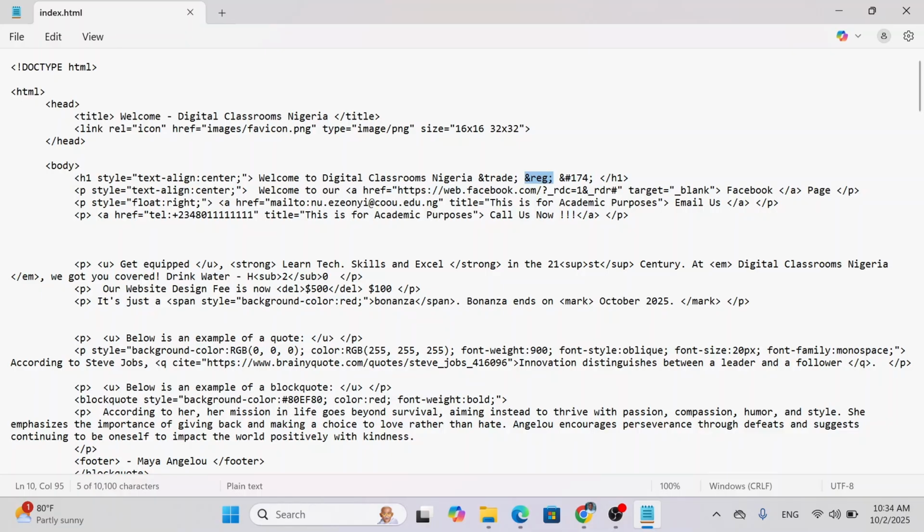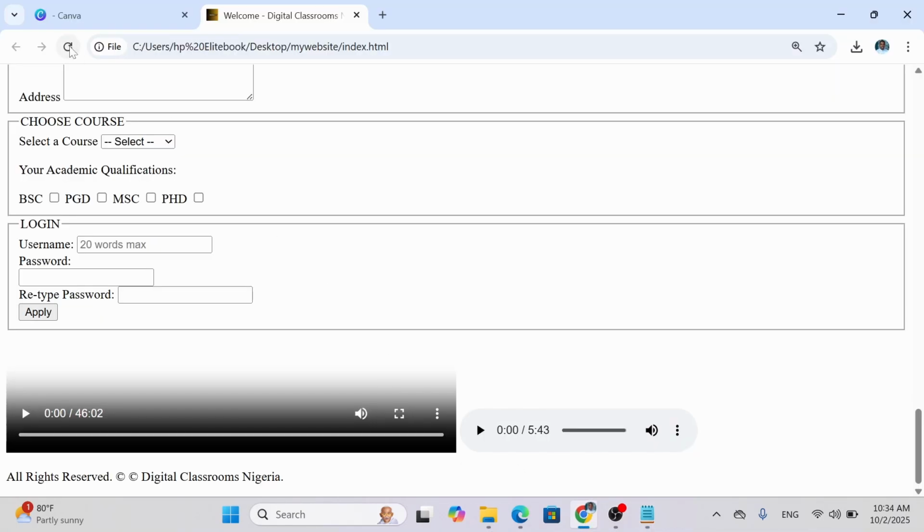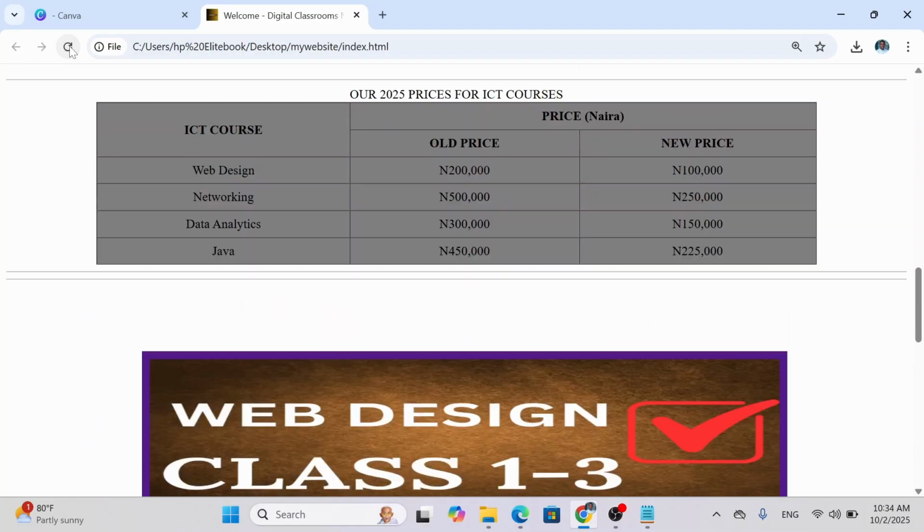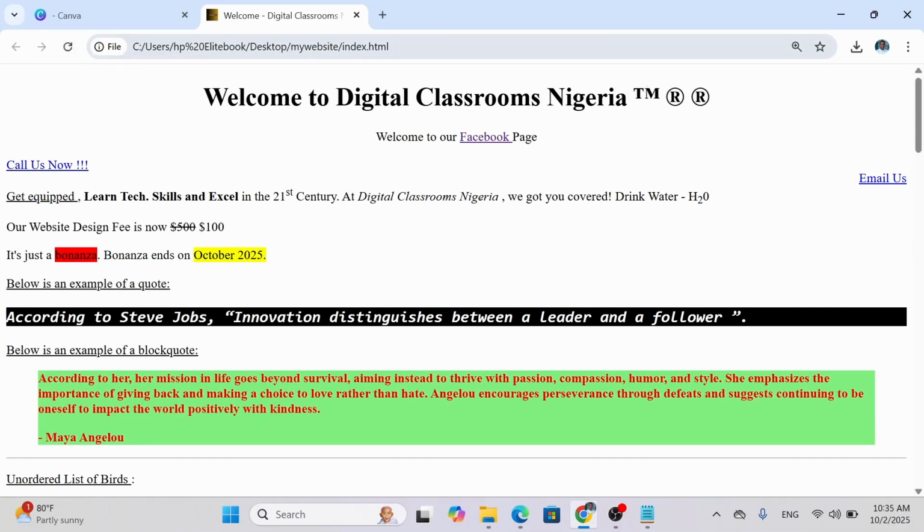Ampersand reg is entity name, while ampersand hash 174 semicolon is entity number. So I head back to my browser and then I refresh. So I scroll up, I will notice that I have two registered trademarks. The first I achieved with entity name, the second I achieved with entity number.